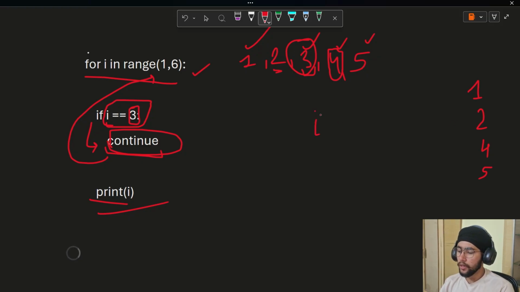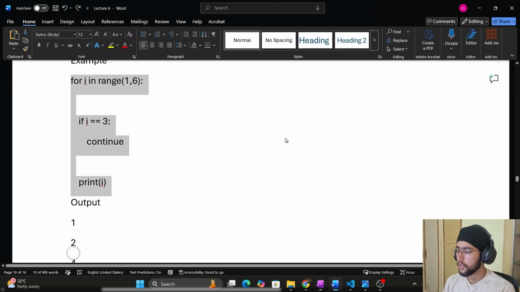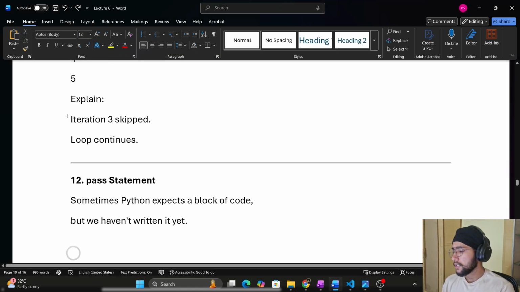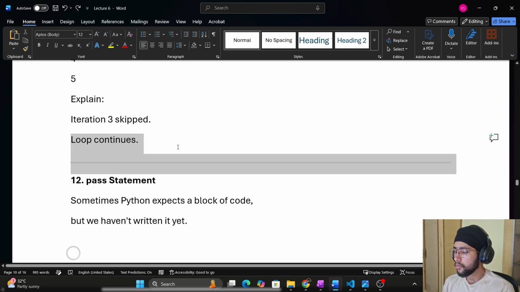So whenever i is equal to 3, it will skip that iteration. So in the output, we do not get any 3. After 2, we are getting 4. So this is the simple meaning of the continue statement. You can try this by running it in VS Code. It is given over here also that iteration 3 is skipped and the loop continues.